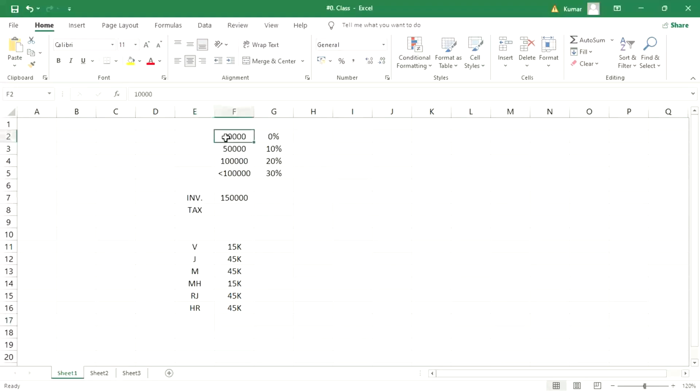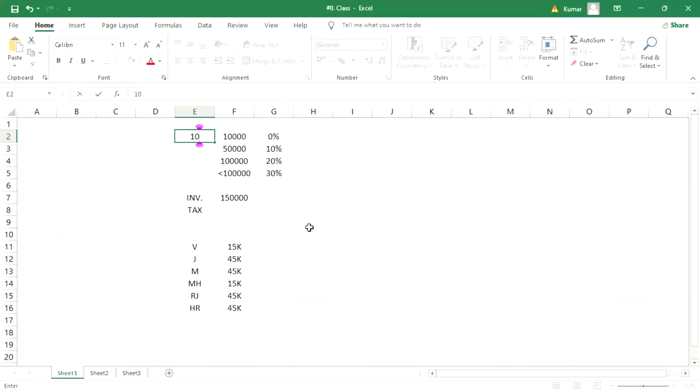So it's pretty simple, guys. First of all, what is happening? We have to segregate this 1,50,000 rupees. First 10k, how much tax? Zero tax.